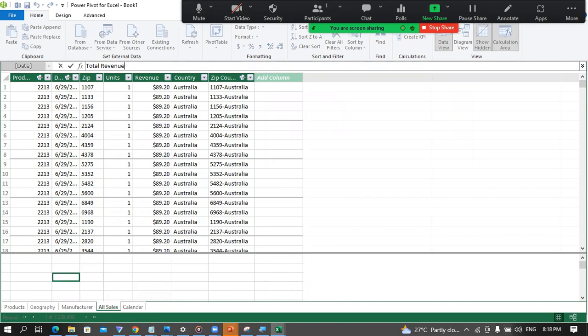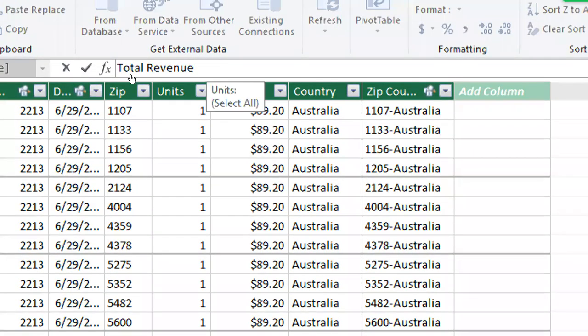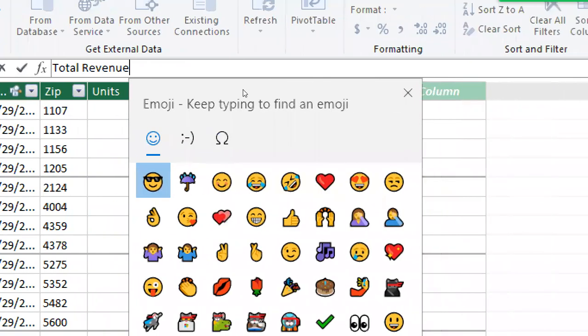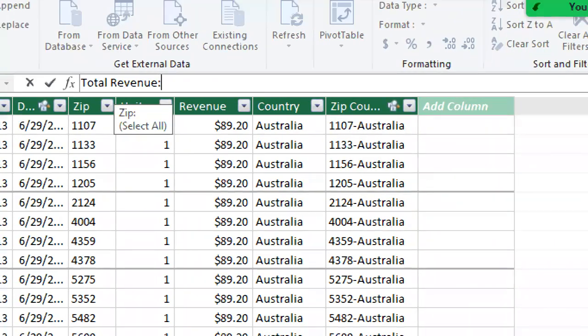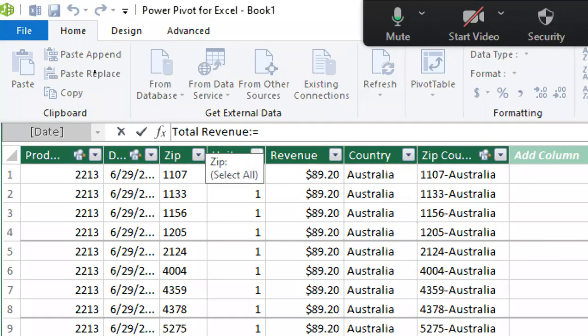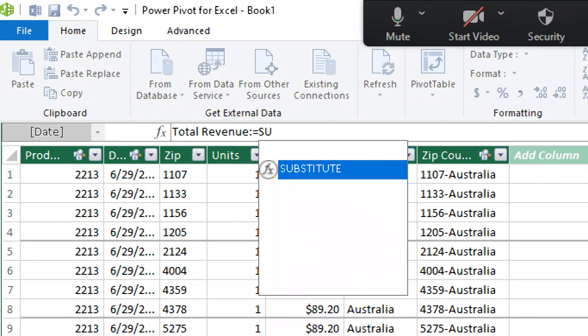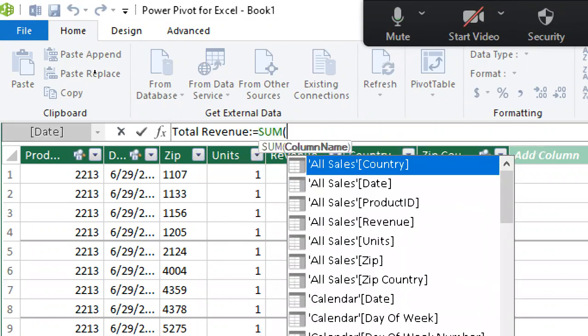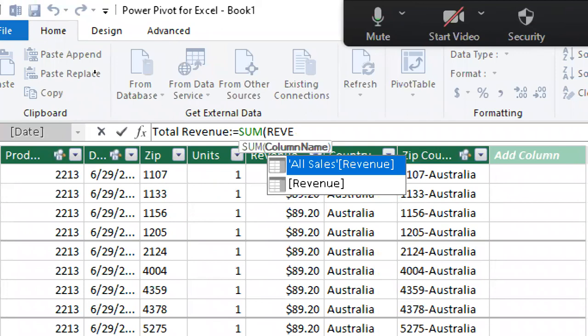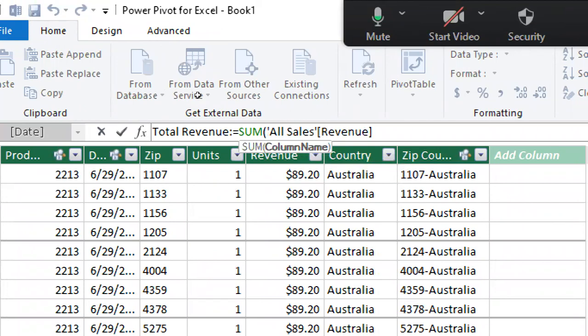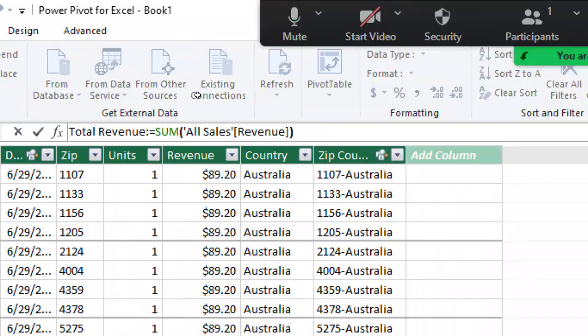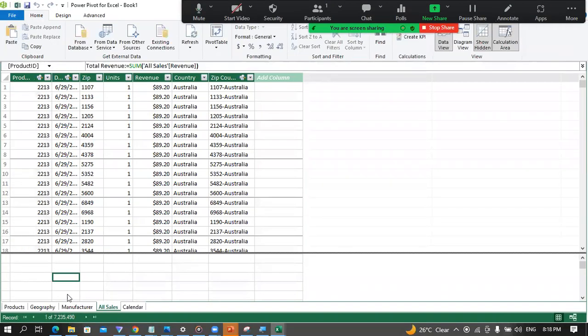And in Power Pivot, you put a colon and then equal to and type your function. This is simply the sum of the revenue column. So all sales table revenue, sum it together. That's all. So once you have this, hit enter. And total revenue, so we'll have this. This is the exact same thing as revenue. But this offers us something: we can reuse this in other calculations.